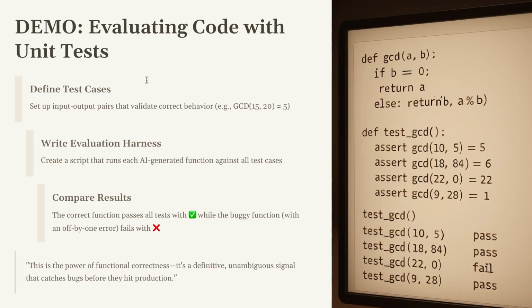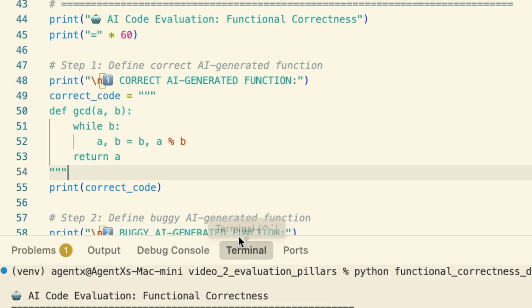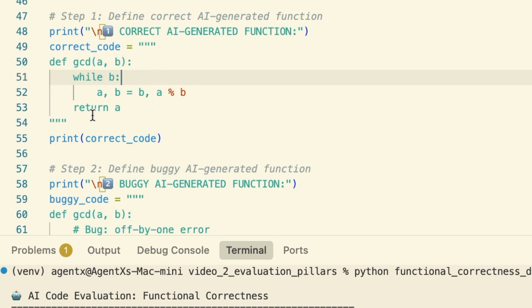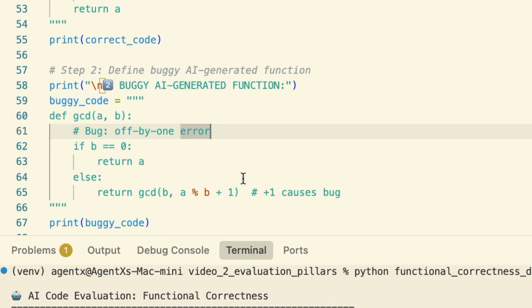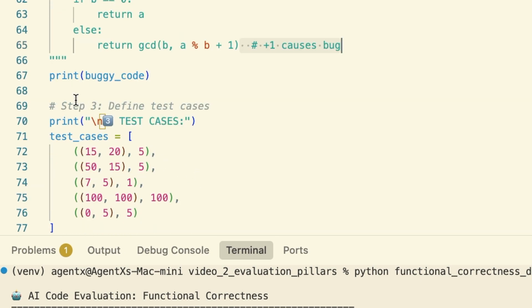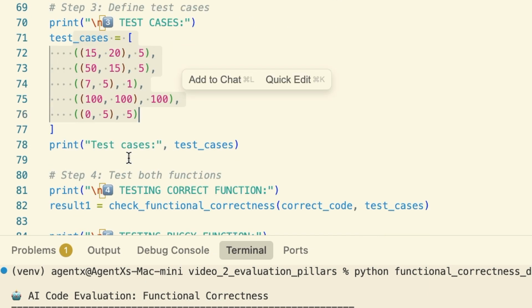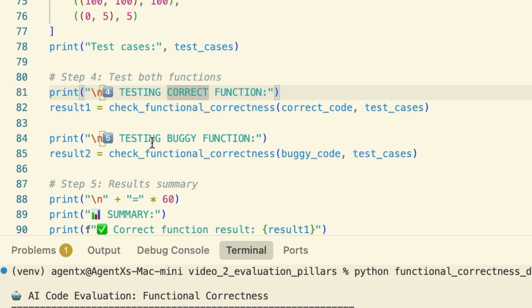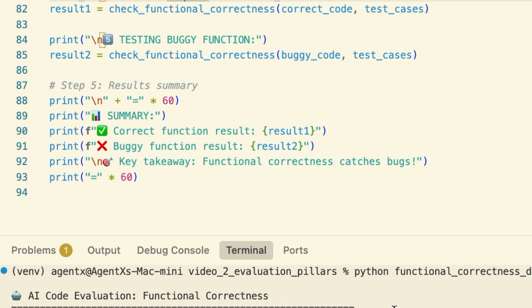All right, let's make this real with a pre-built script. We're going to evaluate an AI's ability to write a function that finds the greatest common denominator. First, you can see we've defined the AI's correct attempt. Next, we have a version with a subtle but critical off by one error. Our evaluation harness is a list of test cases, simple inputs, and their expected outputs. Now we run our evaluator.